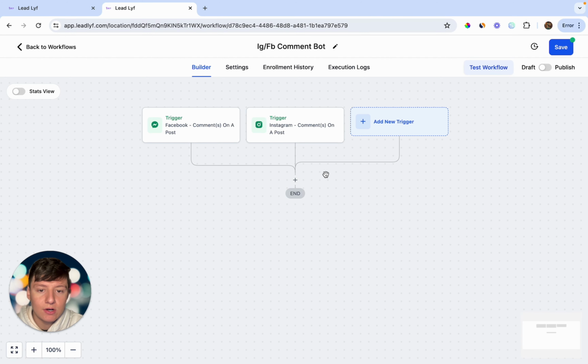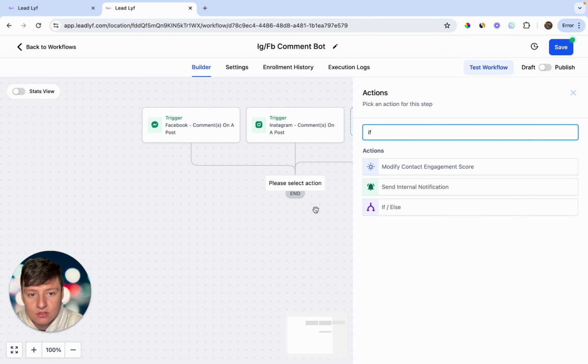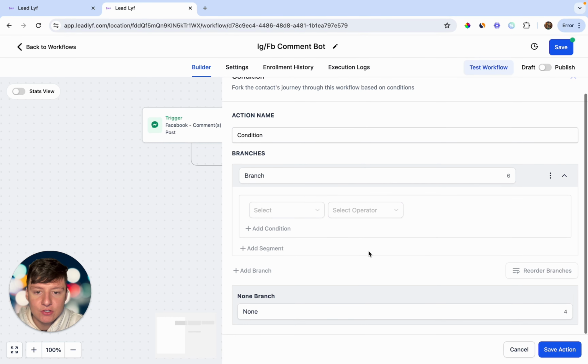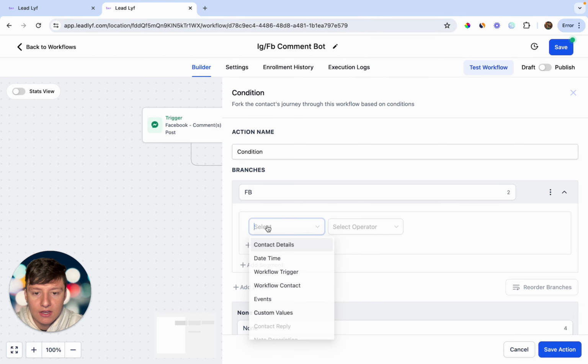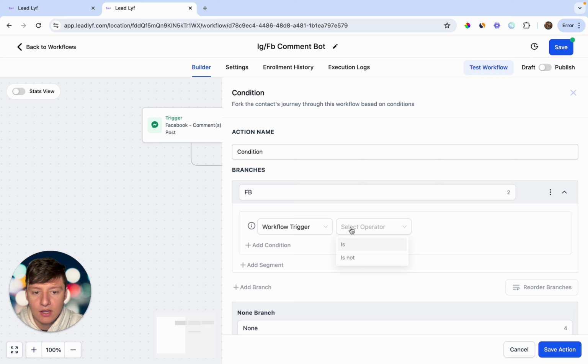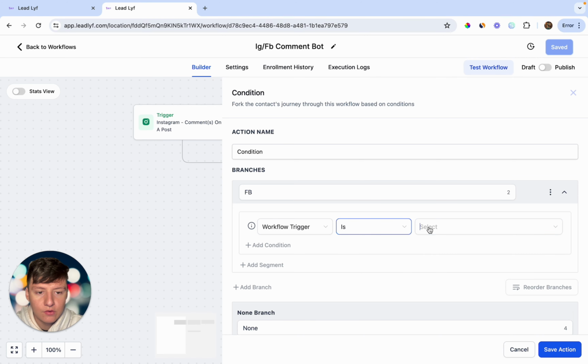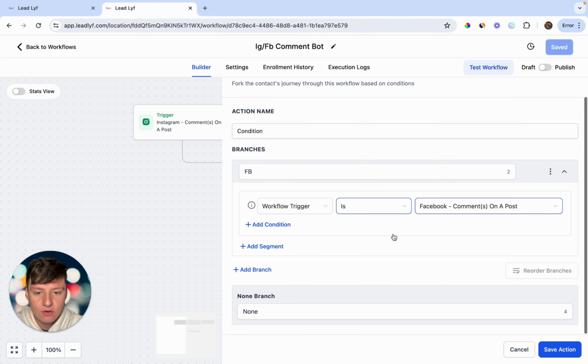So now the next thing that we're going to do is add an action, and this first action is going to be an if else condition. I'm just going to click right here, and we're just going to have two branches. So our first branch will be if someone comments on our Facebook post, and for this branch we're going to do workflow trigger, and for the trigger I'm going to do is, and then over here I'm going to click on Facebook comment on a post. So now we have our first branch. Let's go ahead and add a second one.